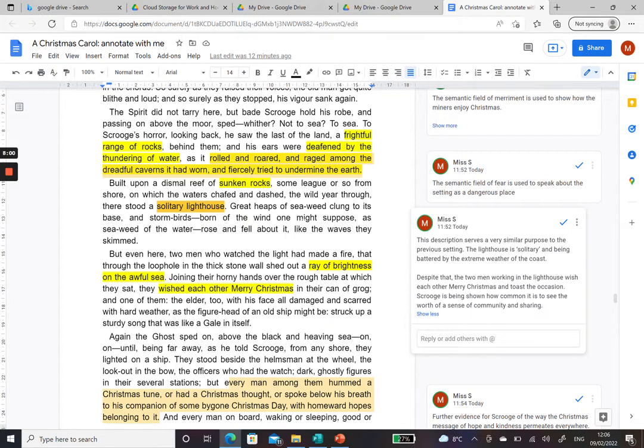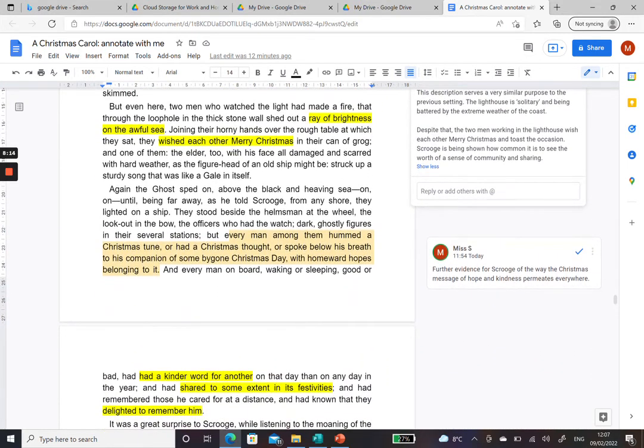Great heaps of seaweed clung to its base, and storm birds, born of the wind one might suppose, as seaweed of the water, rose and fell about it like the waves they skimmed. But even here, two men who watched the light had made a fire that through the loophole in the thick stone wall shed out a ray of brightness on the awful sea. Joining their horny hands over the rough table at which they sat, they wished each other Merry Christmas in their can of grog, and one of them, the elder too, with his face all damaged and scarred with hard weather, as the figurehead of an old ship might be, struck up a sturdy song that was like a gale in itself.